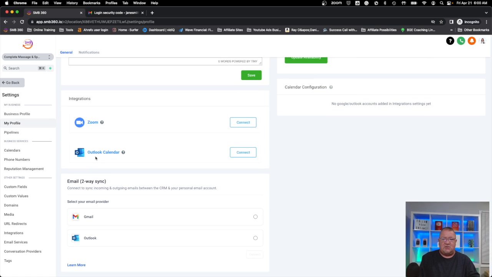So here we can connect Zoom, or we can actually connect our Outlook calendar. Again, if you're not using Gmail, you can connect Gmail or your Outlook calendar to your account here. So if you do use Outlook, you can make your calendar connections here. Now, this is a nice particular feature here. And right now, getting a two-way sync.